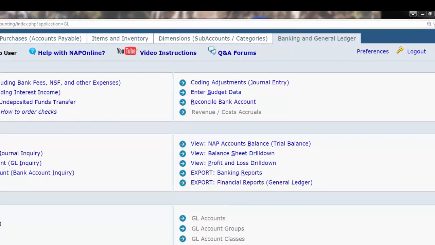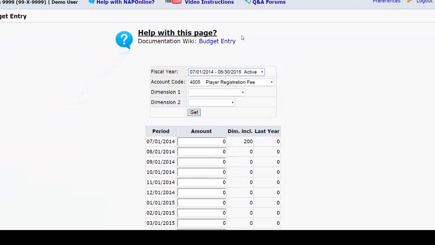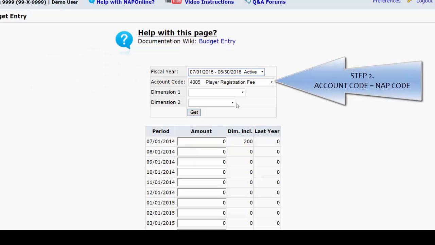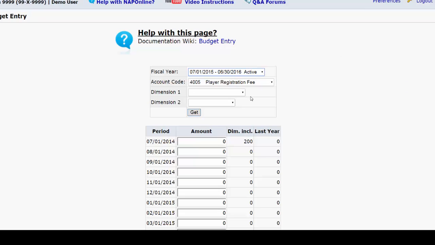Let's enter our budget. From the Banking and General Ledger screen, select Enter Budget Data. The first step is to select the fiscal year of your budget. The account code refers to the various income and expense Knapp account codes you will budget for. I am going to select 4005 Player Registration Fee.